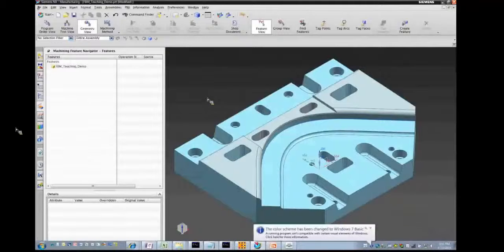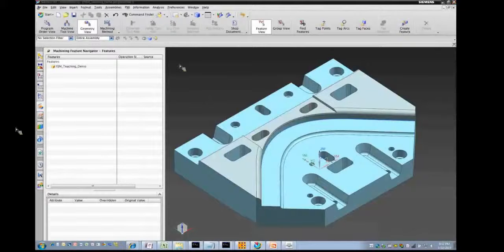For those of you that haven't seen NX feature-based machining in action, I would encourage you to go and find last week's tech tip session. I'll very briefly rerun two steps because I need them to introduce this, but other than that I won't explain anymore how this is done from a user perspective.